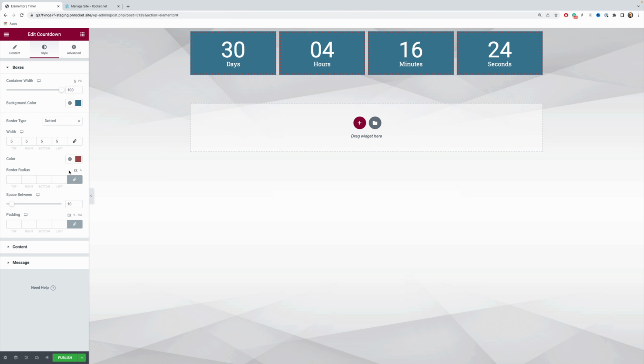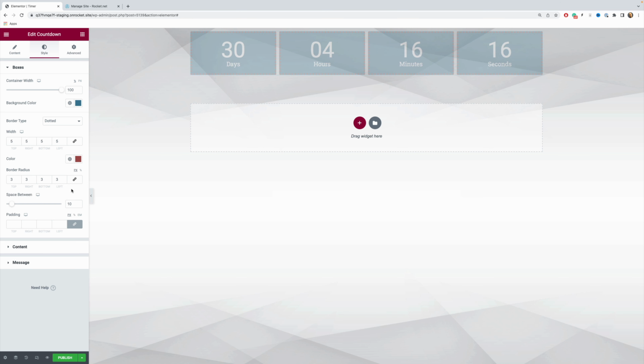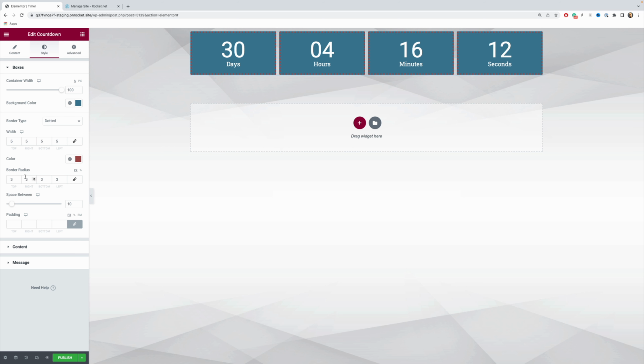So these values are linked together by default, and you can either change all these values at once, or if you unlink this setting, you can change these values individually. You can also change the space between the elements here. So when I drag this slider, you will notice that I now have more space between the elements or items.